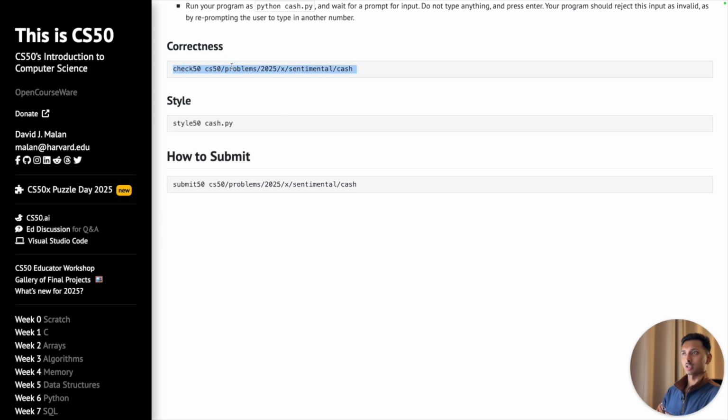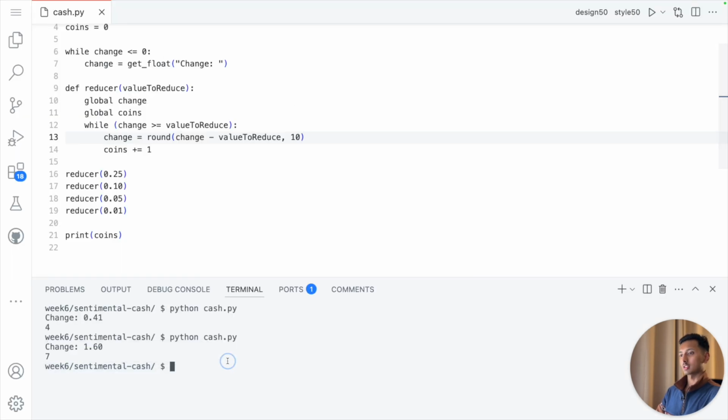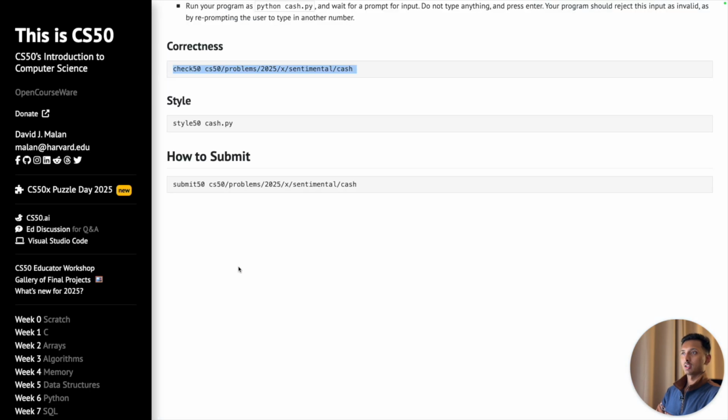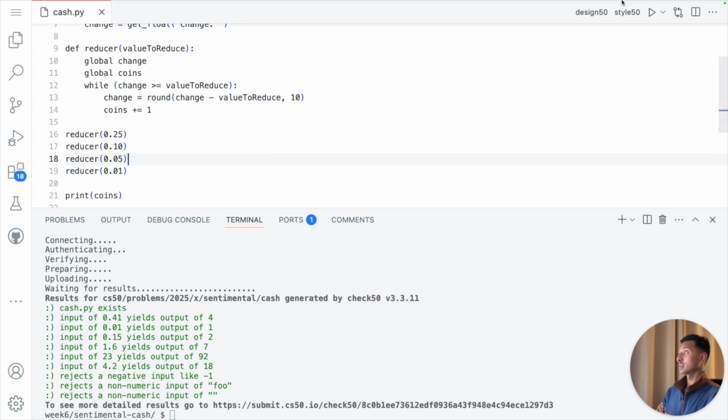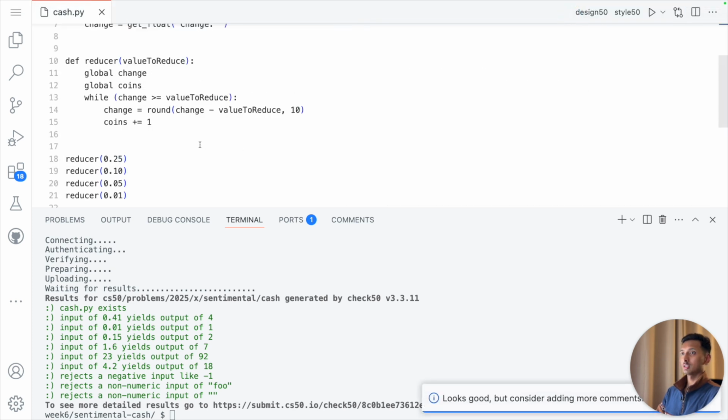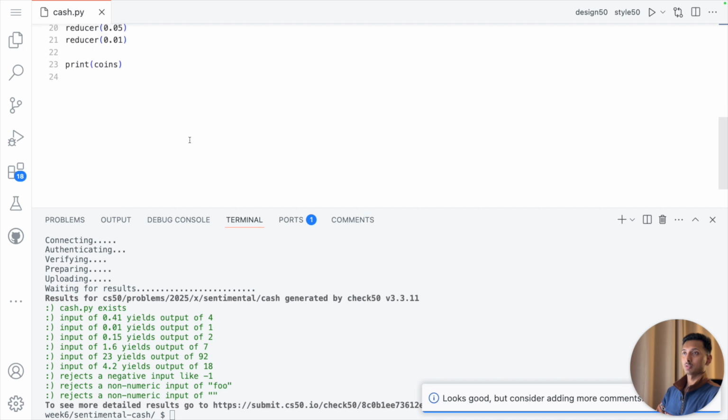Now let's check whether or not our program is correct according to the specifications. I'll copy this entire thing, correctness. I'll come here, paste it here and press enter. All right, there we go. Everything is correct. Wonderful. So we'll style everything, but as you know, I like to click on style 50 up top right corner, apply changes. Everything is styled properly. Wonderful.